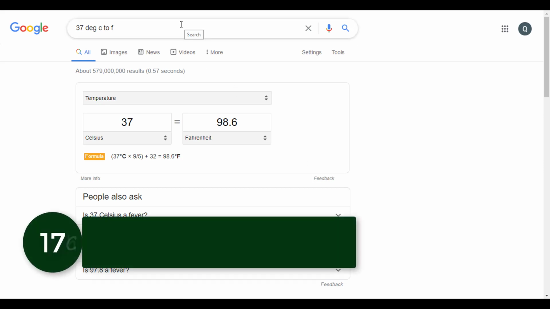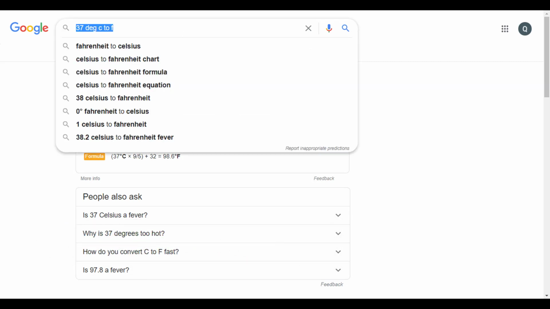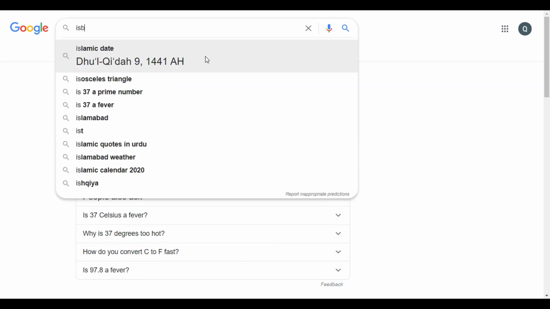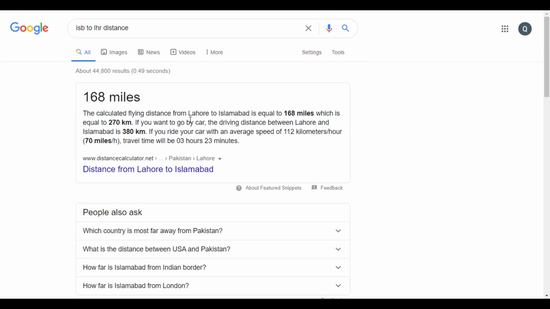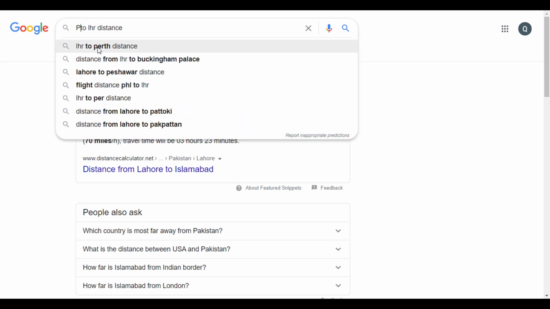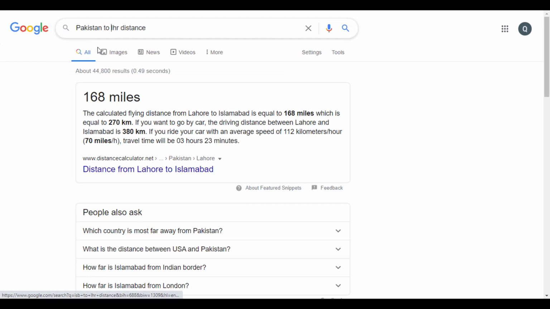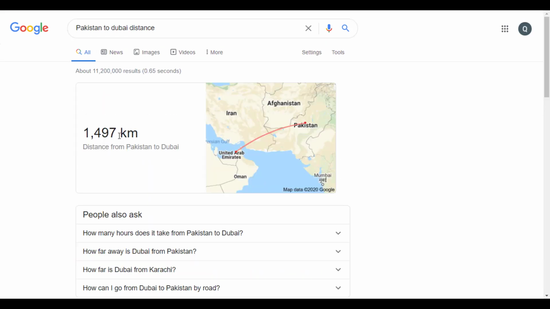If you want to check distance between any city or any area, you can do that by typing in here the location. Let's say if you want to check from Islamabad to Lahore distance, it says 168 miles or 380 kilometers. You can also get the distance between countries, like if we want to check from Pakistan to Dubai distance, here it calculated our distance from Pakistan to Dubai.